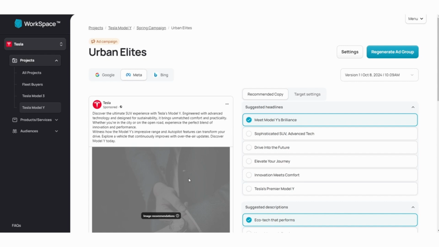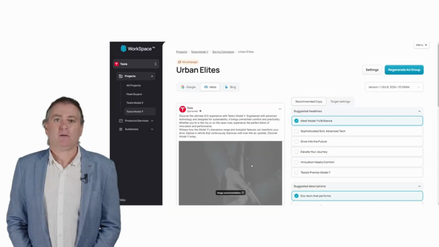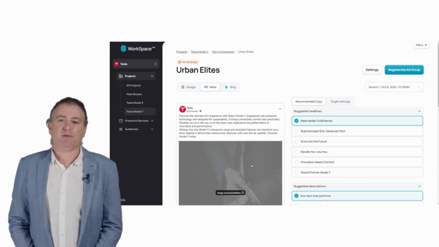Witness how the Model Y's impressive range and autopilot features can transform your drive. Explore a vehicle that continuously improves with over-the-air updates. Discover Model Y today. Remember, this copy is aimed at the urban elites where quality, prestige and innovation matter.